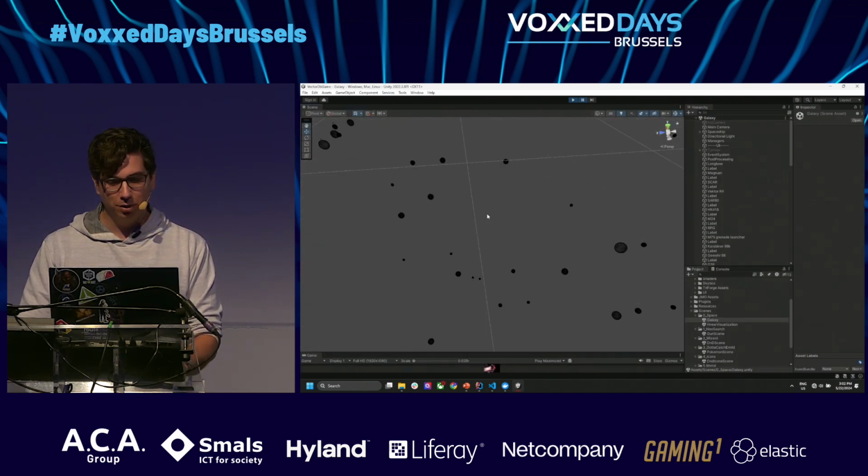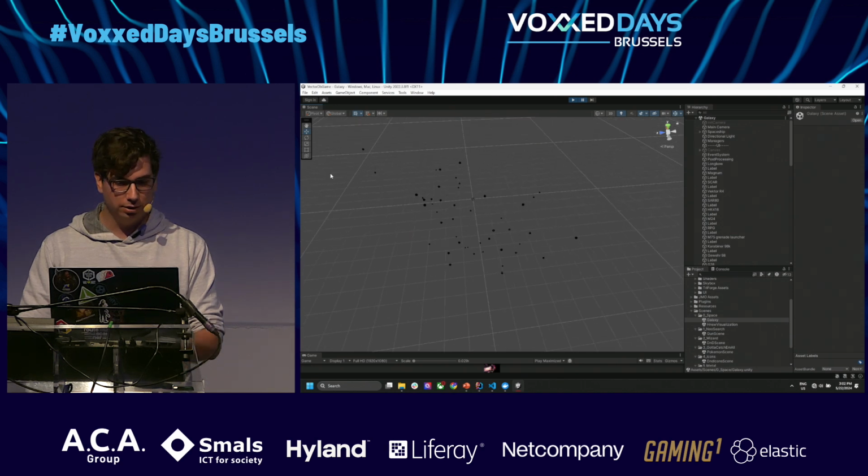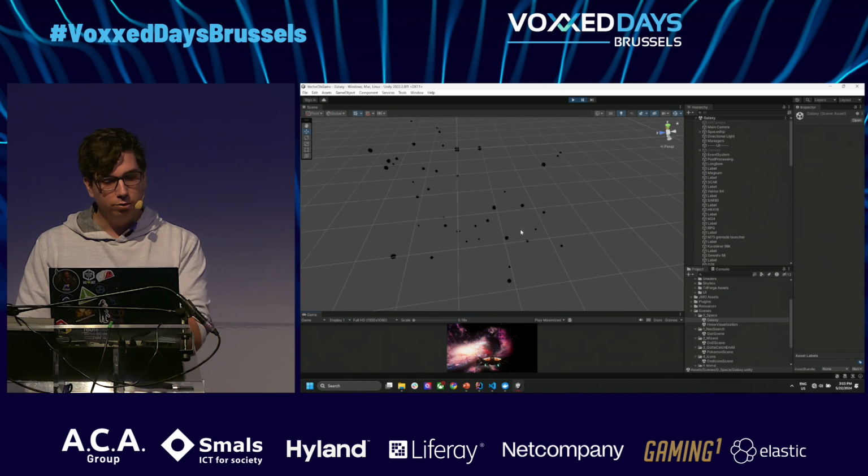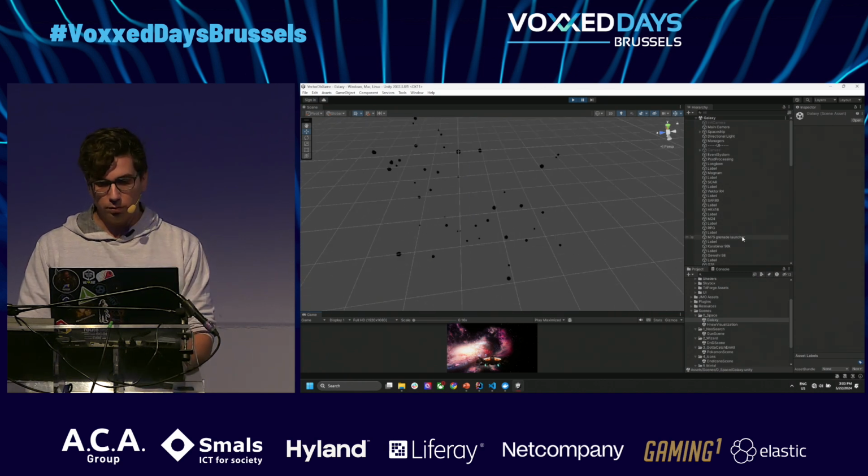But what you really kind of want to see is, if you look around, these are all the data points, or the planets, and you see clusters being formed. And that is pretty much exactly what you want.